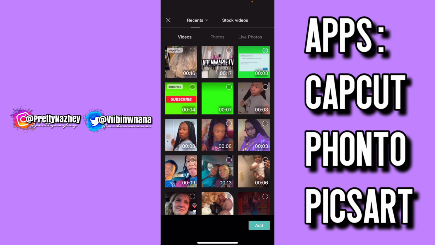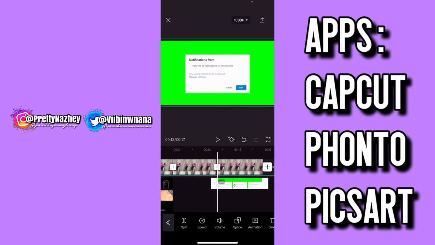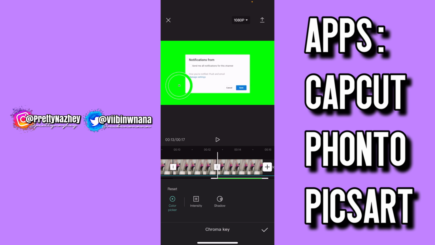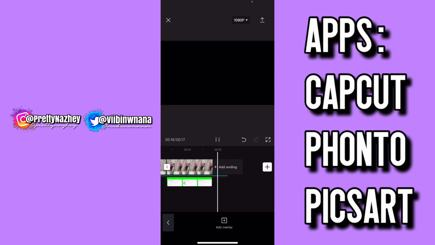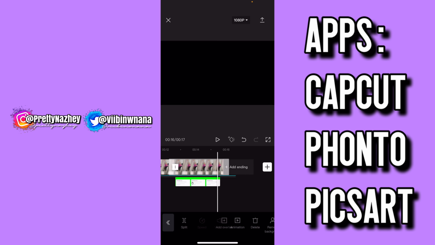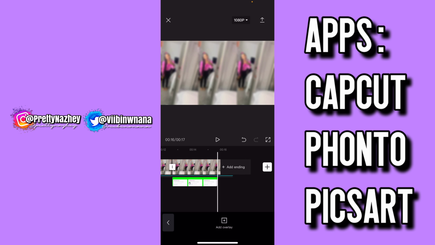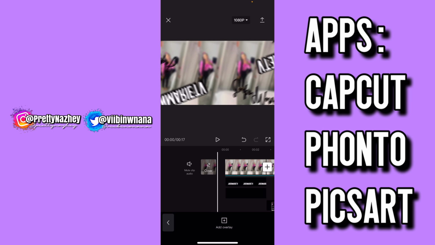Okay, so now we're just going to add that in. We're going to size it up, and then we're going to go over to chroma key once again. Put the color picker on green, and then all the way up until you see no green no more, or as far as it can go. And then this is what it should look like. Okay, so this is the final product.